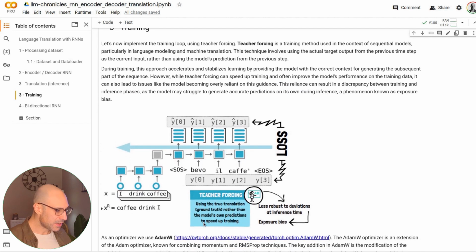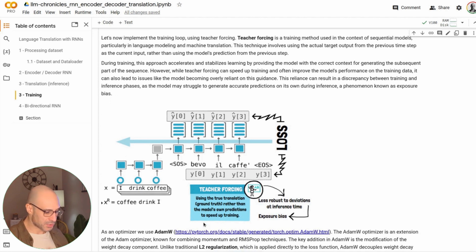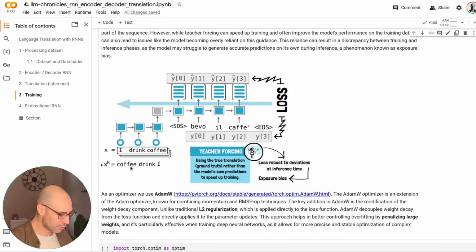Now we want to train this model, and training is actually quite simple in spite of all of the text which is on the screen. What we're going to do, we're going to pass one batch through the encoder. We're going to take the hidden state, pass it to the decoder. Sorry, I meant encoder here. And so this is the decoder. And then we pass the start of sentence. We produce the first set of predictions for the next token.